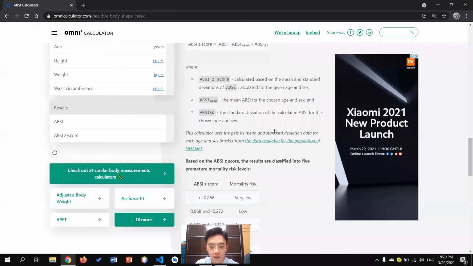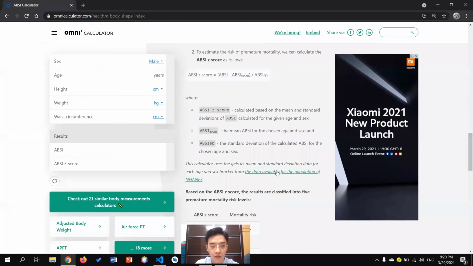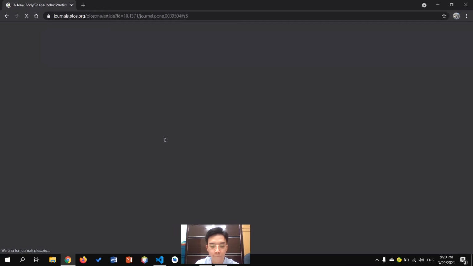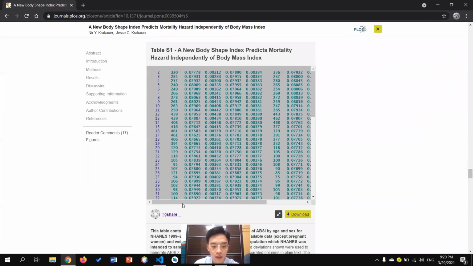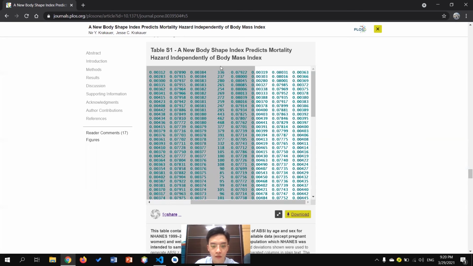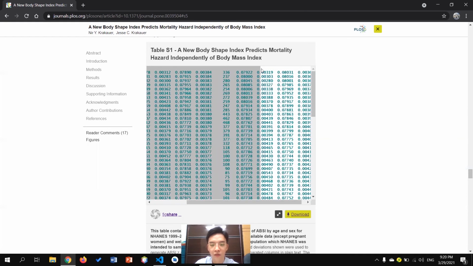Okay, so like here, it can display a table here. A second, please. Sorry. Okay, and here we can see there is a table for age of 2, the mean is 0.078990 and the standard deviation is 0.00384. So this column is for male, and then this column, let me find. Okay, this column is for female.